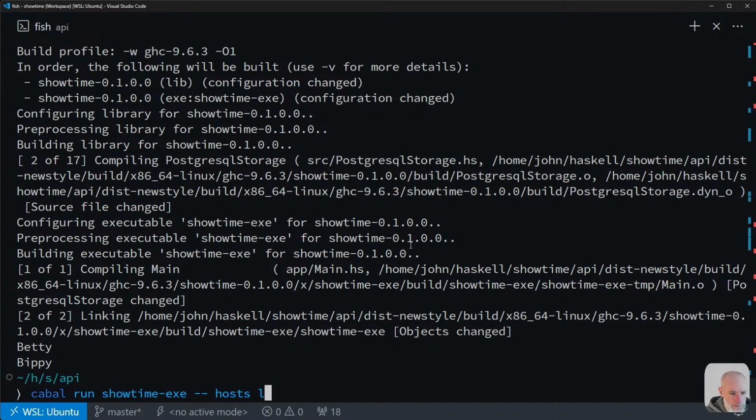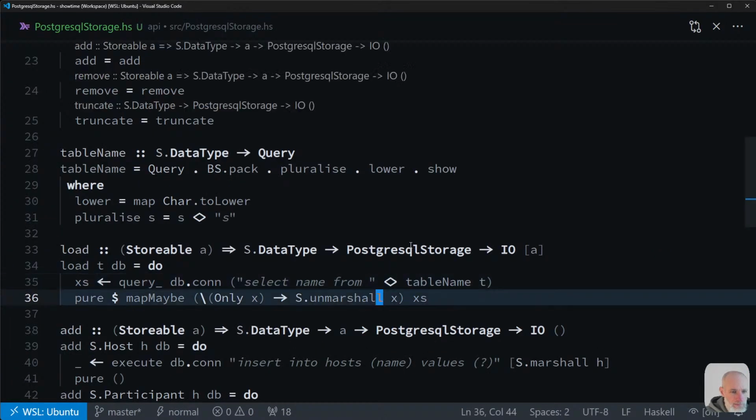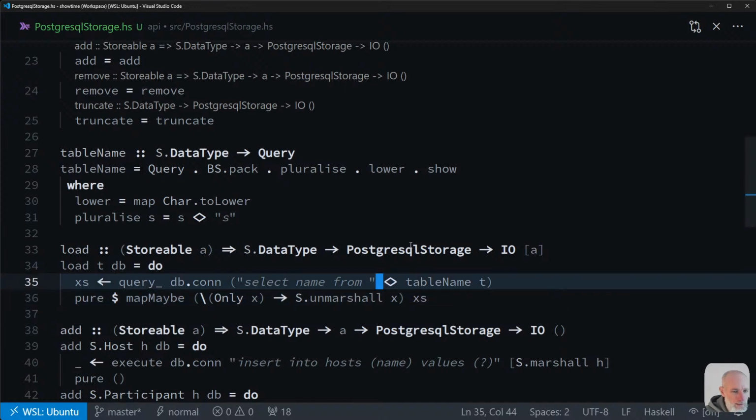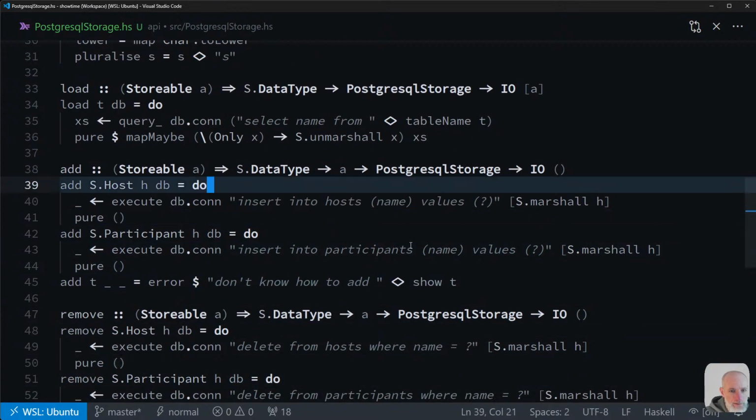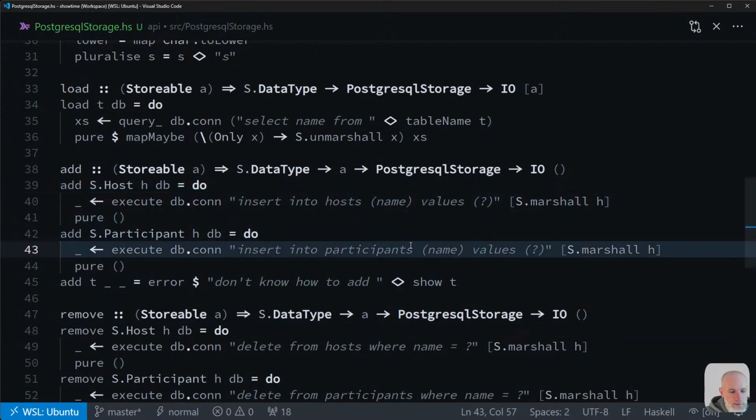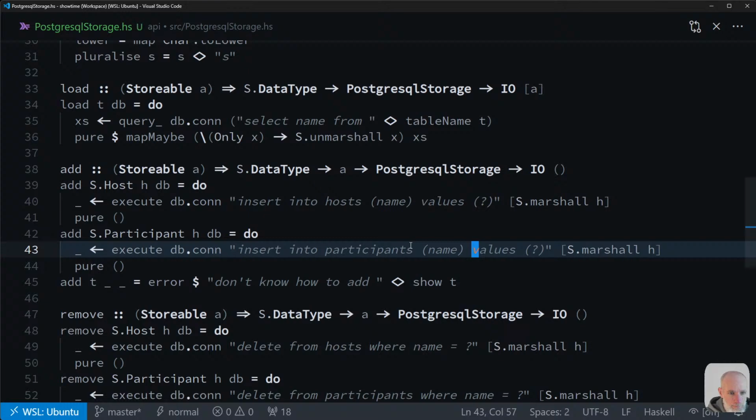That's cool. It gets the hosts back, and then the participants list gets that back. Okay, so a little bit uncomfortable about this, but it does seem to work. So hosts and participants are going to behave in a particular way. I don't know about everything else. Oh, incidentally, we can't list topics yet because I haven't created a table.